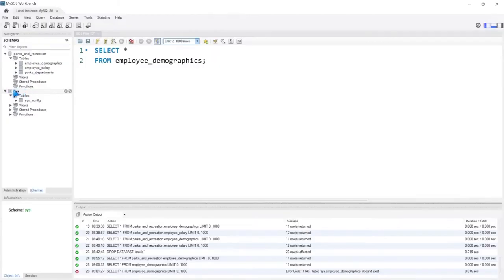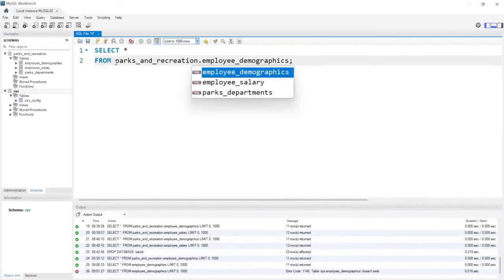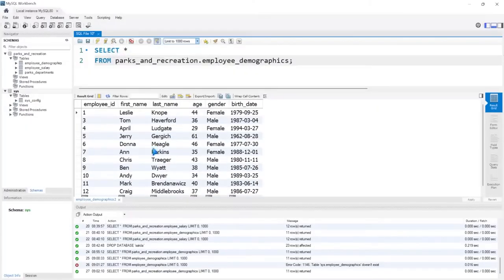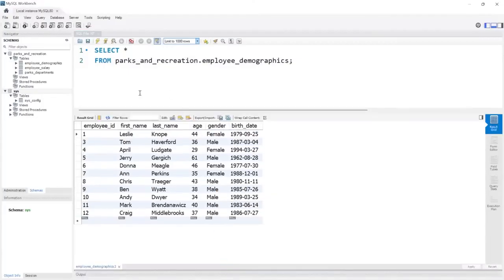Now we can still have this highlighted and still select the correct database by saying parks_and_recreation, and let me spell that right, dot. So now we're selecting everything from parks_and_recreation.employee_demographics. If we run this, we do get the correct output. That's just something to consider, especially when you're working with a lot of databases and a lot of tables.